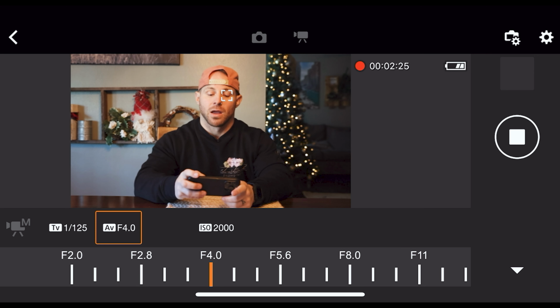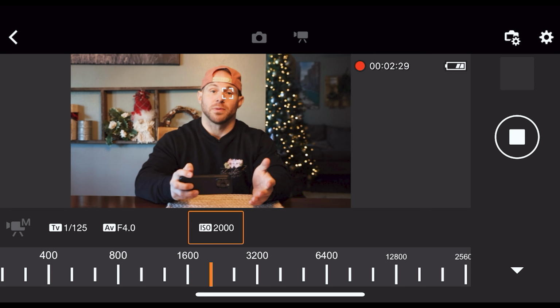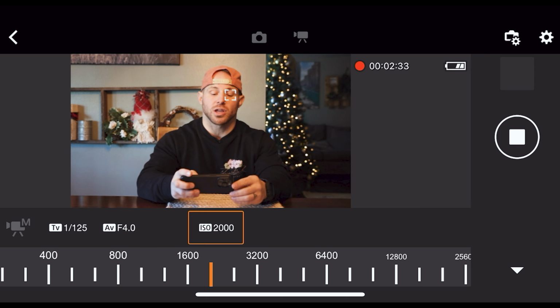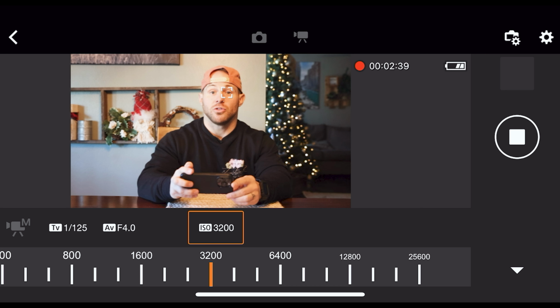Lastly, let's go to ISO. ISO, I always tell people the easiest way to explain ISO is it's like fake light, adding fake light to the picture. So the picture's a little dark here. So if we wanted, we could definitely bump that ISO up to maybe 3200. That exposure looks a little better.